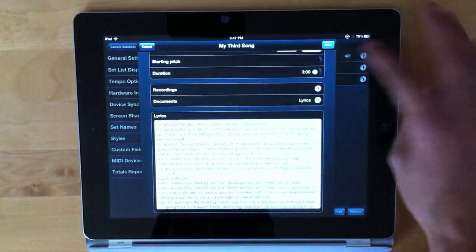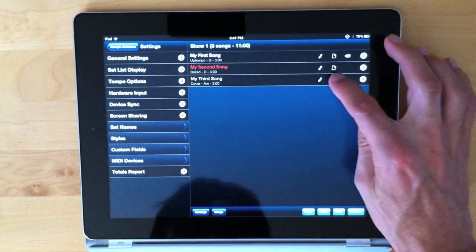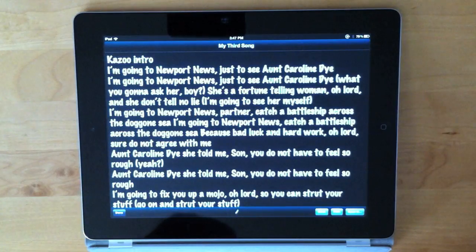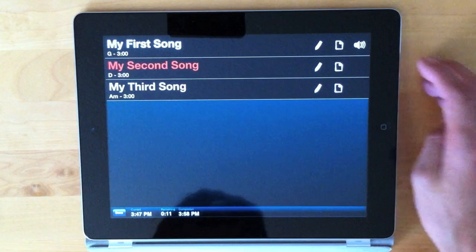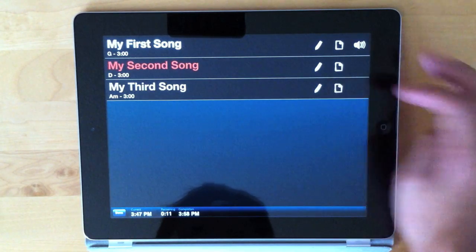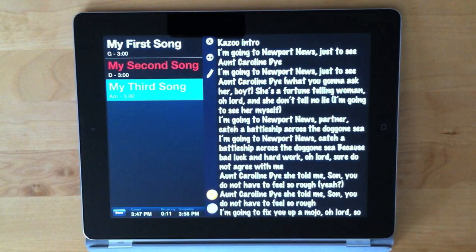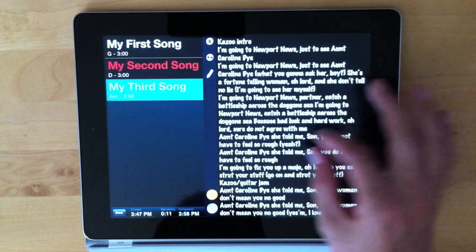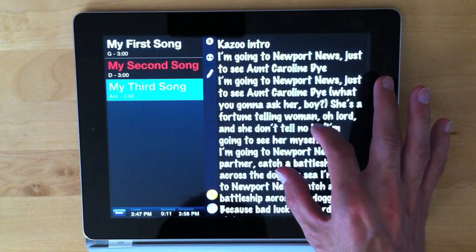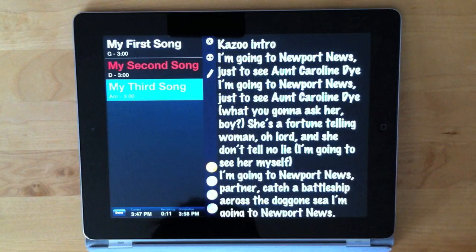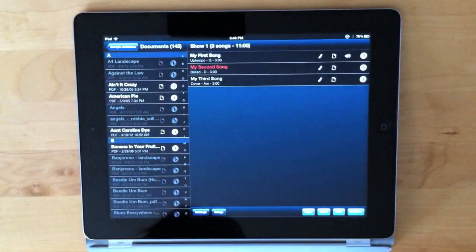But right now, let's just leave it with our lyrics. If I tap the document icon here, I see my lyrics. And if I go to the perform window, I can also open my lyrics from here. And just like with documents, I can pinch zoom to change my text size. And that text size will be remembered for me if I leave and come back.